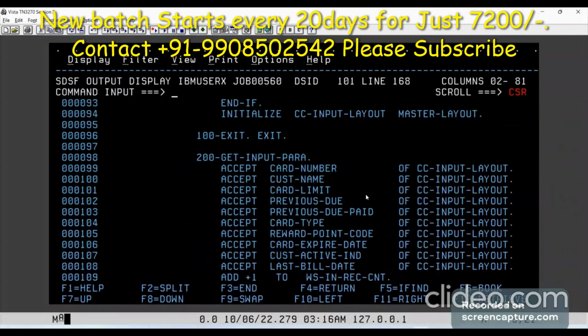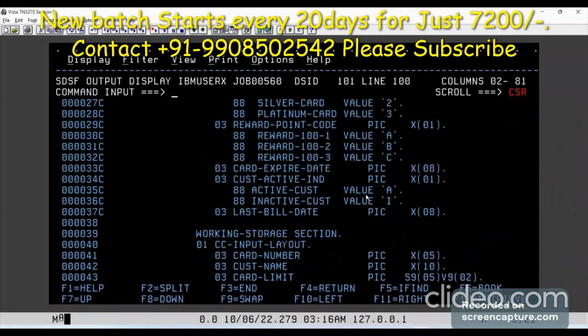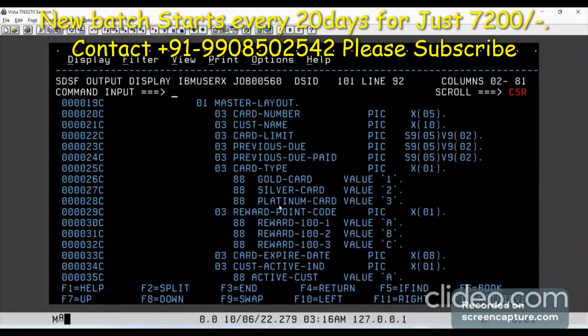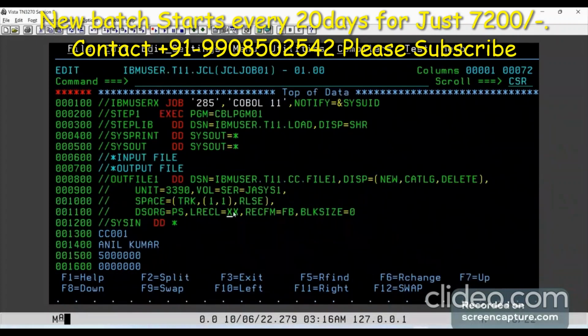If this is your file layout in the copybook, you have used this as your layout. The total length of this one should be exactly the one you need to mention here. I don't want to calculate it, but I have an easy way. Okay, let's give the wrong one first and see what happens.